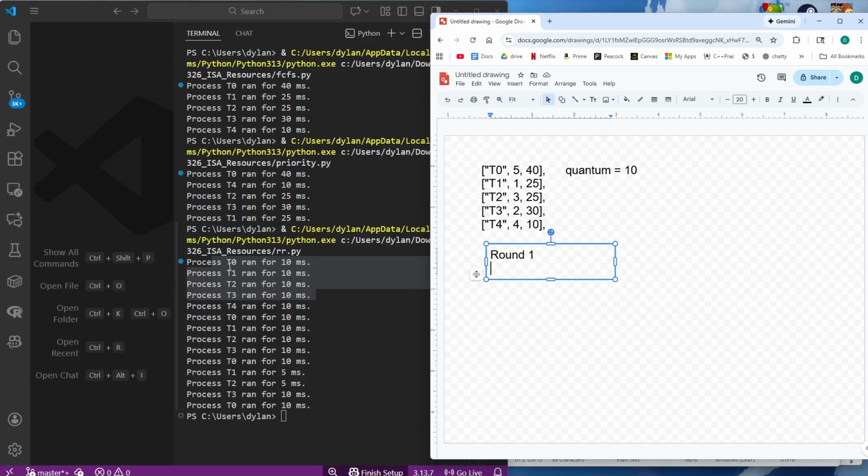So it shows that process 0 is run first. So we're going to go through this list, top down. So T0 minus a quantum unit of 10. That means there will be 30 left. And T1 minus 10, 25 minus 10, that would be 15 left. And then so on and so forth, 15. Process 3 will have 20 left. T4 minus 10, that will be 0.